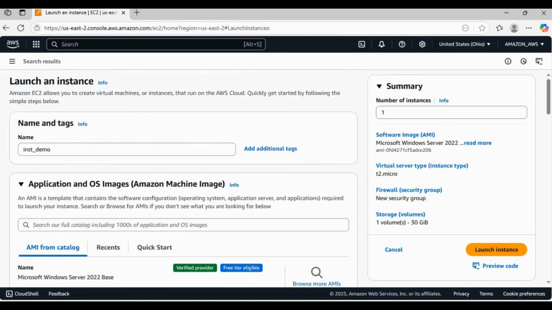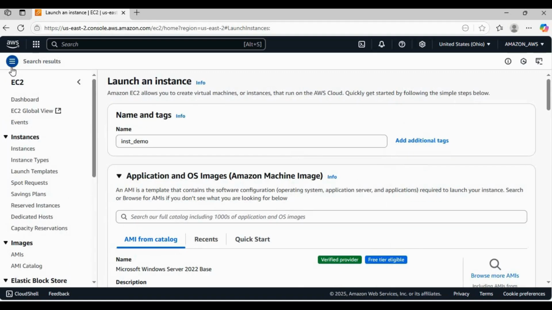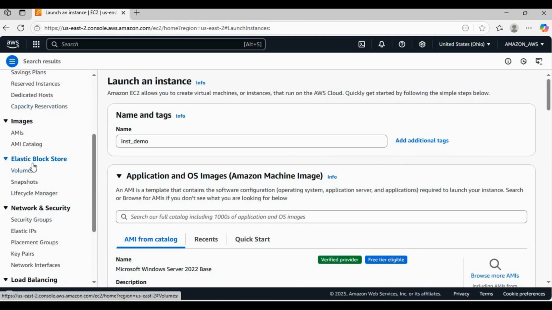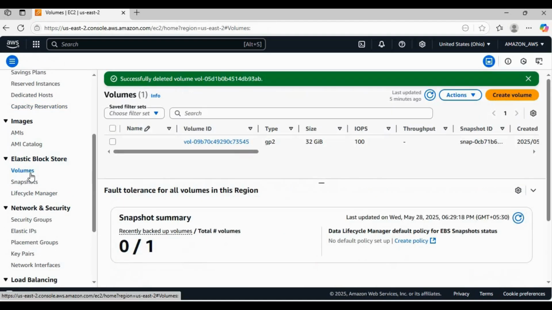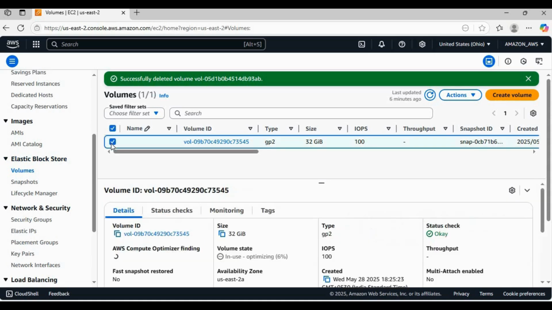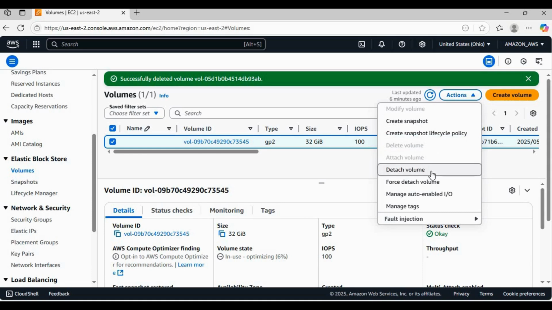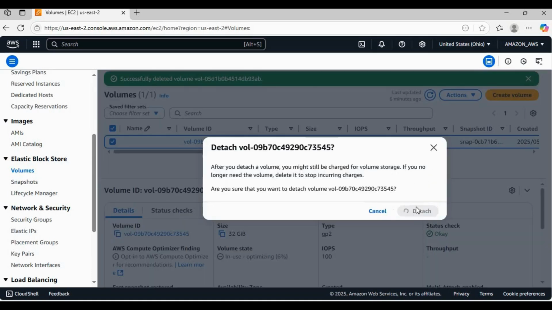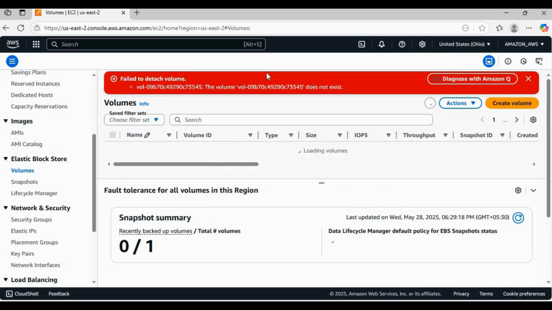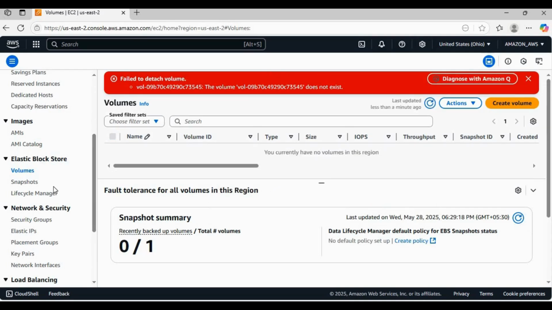So I'm not gonna launch the instance. Let me quickly go to the volume again, all the way to the Elastic Block Store, volumes. So the volume is still here. Let me quickly delete the volume. Detaching the volume, it has already been detached because I had already deleted my EC2 instance. So I wouldn't be able to detach or delete or perform any operation on this volume.